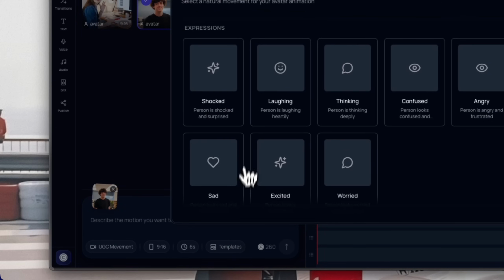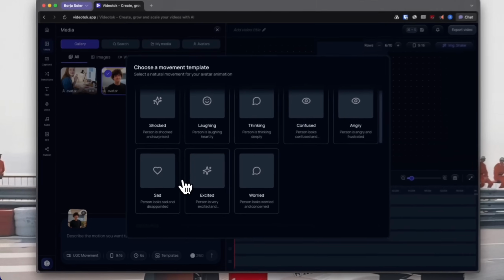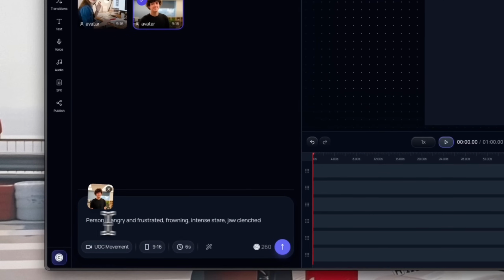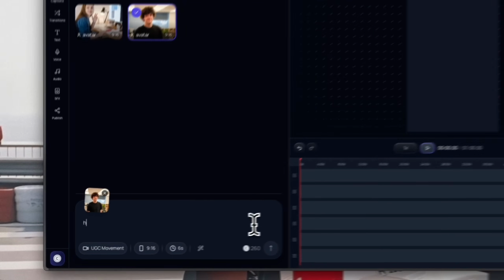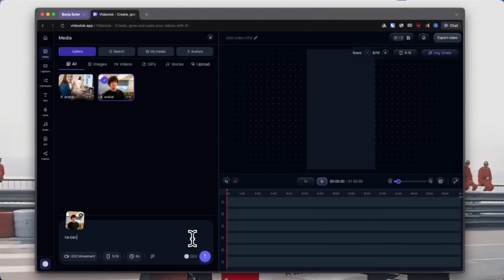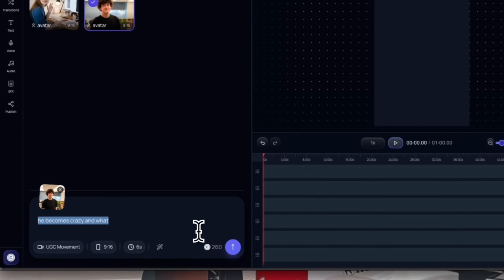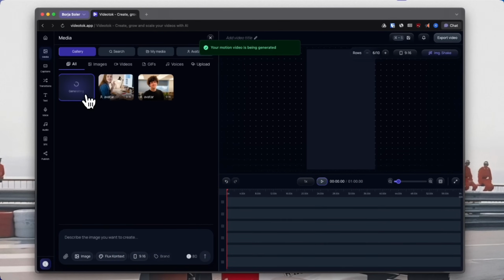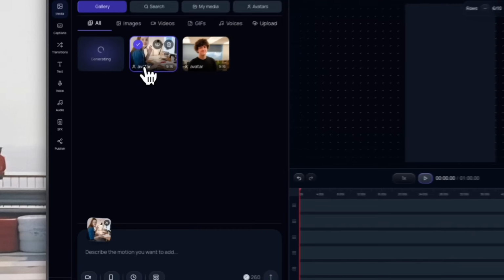And if I click on the templates, we have like different options. So in this case, I'm going to add angry option. This will be a prompt, but we can also remove this prompt and say he becomes crazy, and wherever we want the action, and we can click on generate, and the avatar will perform that action. In this case, I'm going to click on generate, and we will see that it is generating. Let's do it for the girl also.